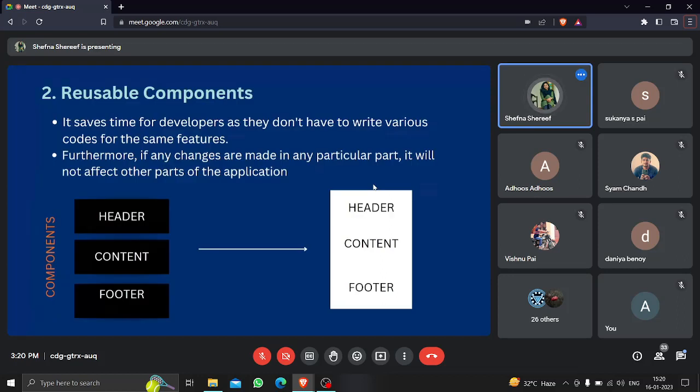So here is the next feature of React.js. The second one is reusable components. So what are reusable components? It's also one of the main attractive features of React.js, and this is one of the reasons why React is a highly desirable JavaScript library. It saves time for developers as they don't have to write various code for the same features. Furthermore, if any changes are made in any particular part, it will not affect other parts of the application.